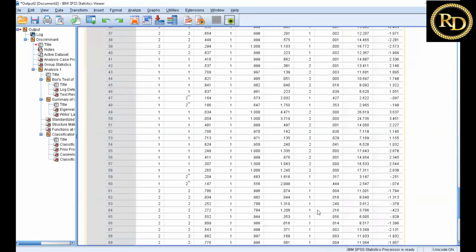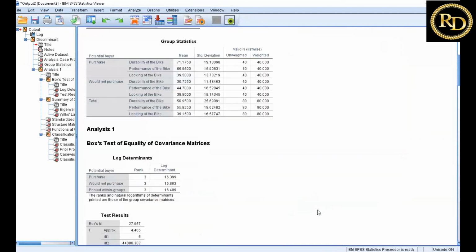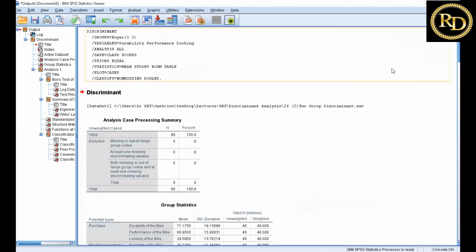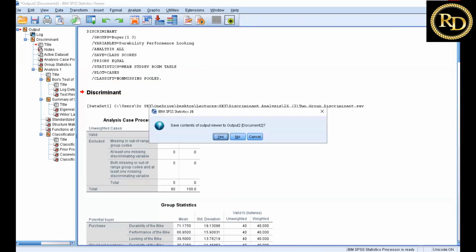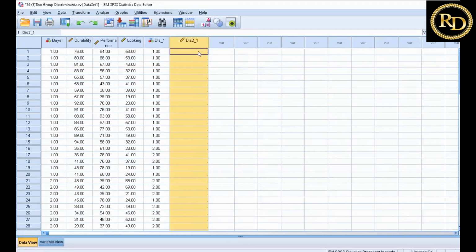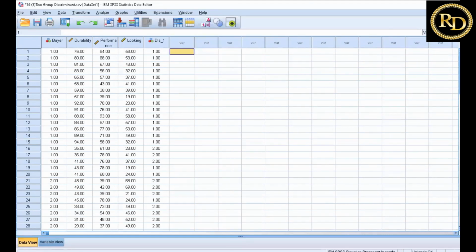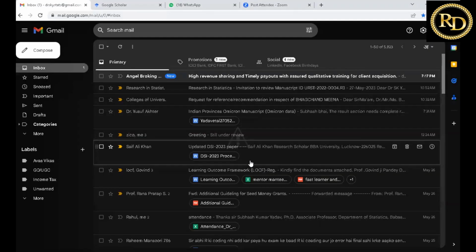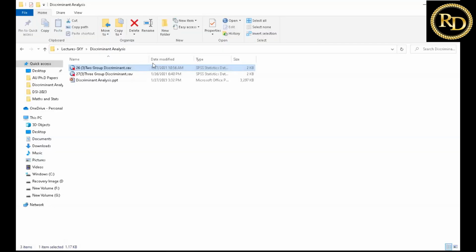So this way we can perform the discriminant analysis in SPSS. See here, these observations are saved here. Now let us consider another case of 3 groups.